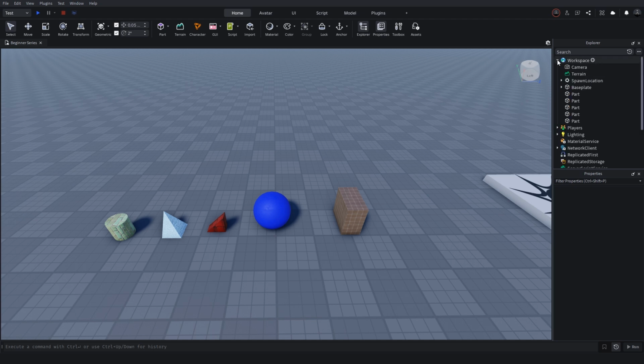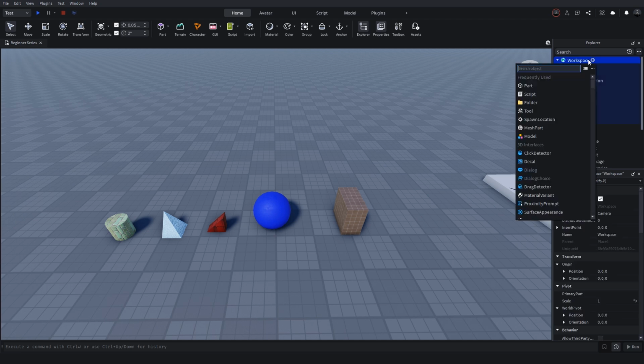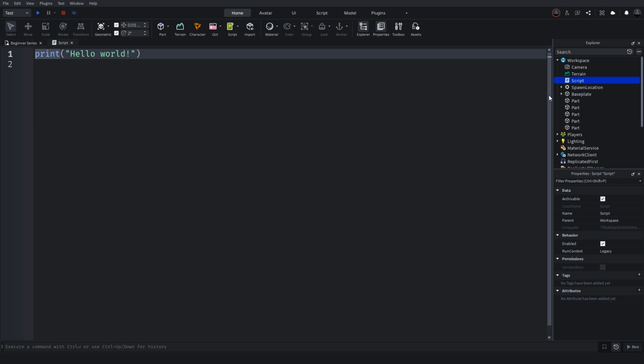So let's go ahead and create our first ever script. We're going to go to workspace. We're going to press the plus button. We're going to find our script. Now there are a couple different types of scripts, but for the beginner tutorial series, we're just going to be discussing the script itself, the script type. So we're going to go ahead and open this up, and it's going to open up a brand new window, which is our script editor.